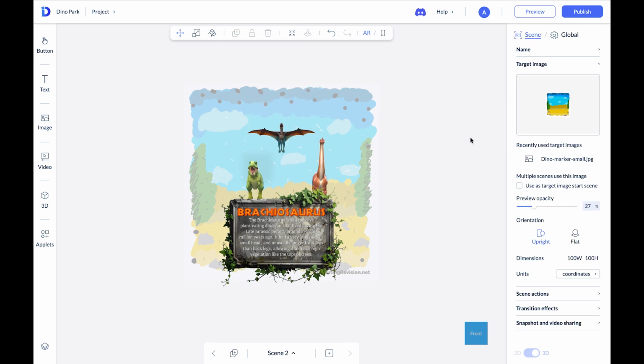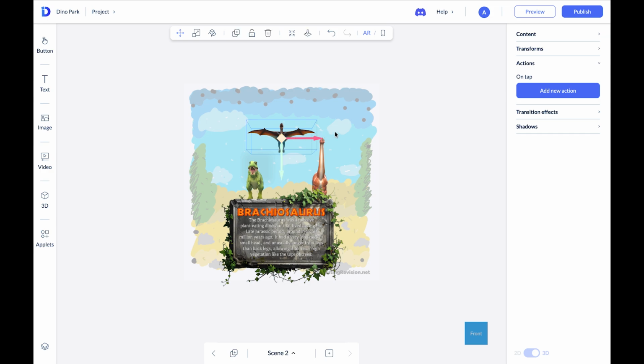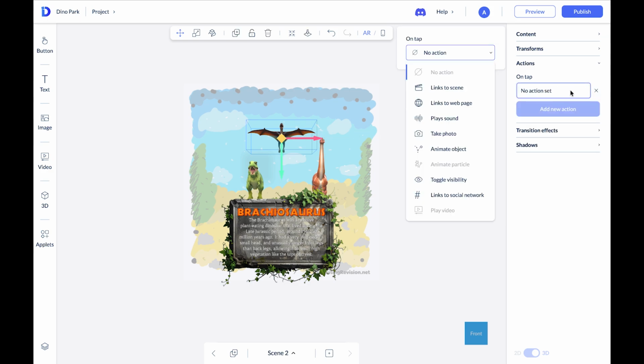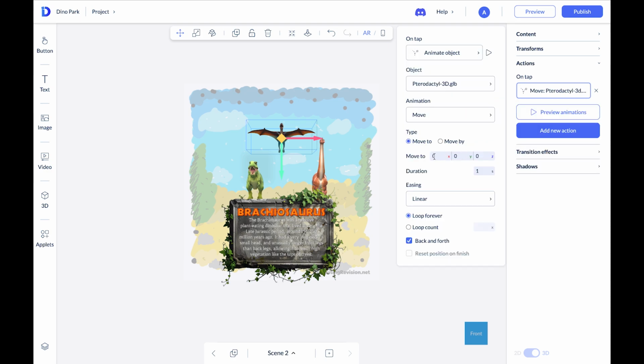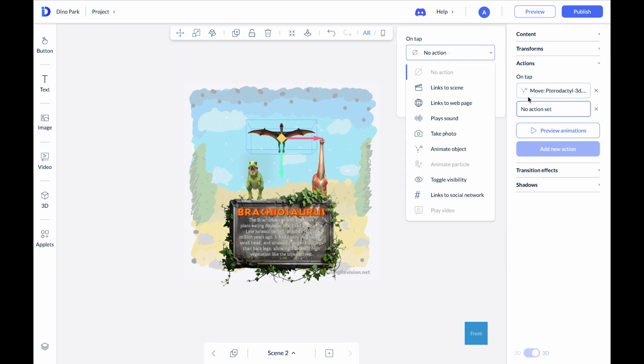We'll do that for each of our dinosaurs. So on the pterodactyl there, I'm going to click Add New Action, No Action Set, Animate Object. Again, I'm going to move it to 0, 0, and I'm going to change that to 16. And set the loop count to 1 to make sure that works. Yeah, pretty happy with that. So he's swooping down.